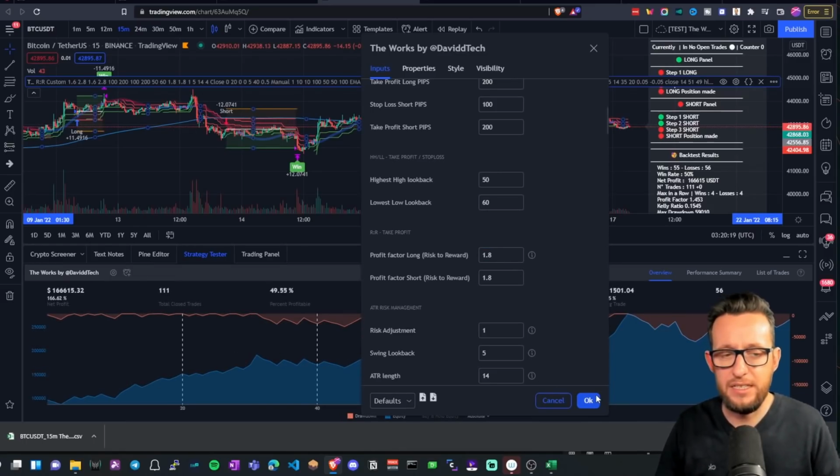Okay, so yeah, I hope you enjoyed revisiting that trading strategy with me. As I said, there's lots of things that you can improve on it by just playing around with the settings inside the trading strategy on TradingView.